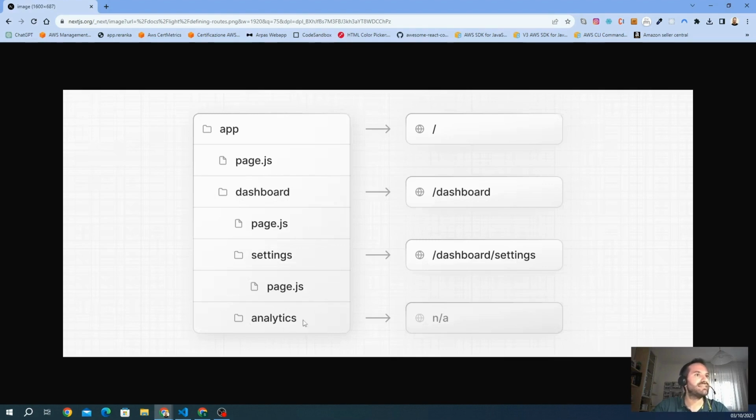We can see analytics doesn't have any page inside, so this folder can be used to store components, for example, style sheets, images, or other colocated files. It's not publicly accessible because it doesn't have a corresponding page.js inside. It's good to know that the page can have JS, JSX, or TSX file extensions.